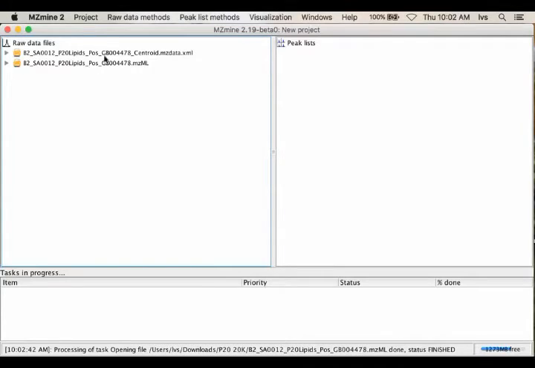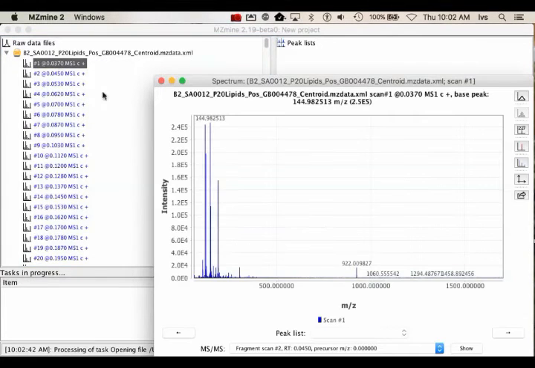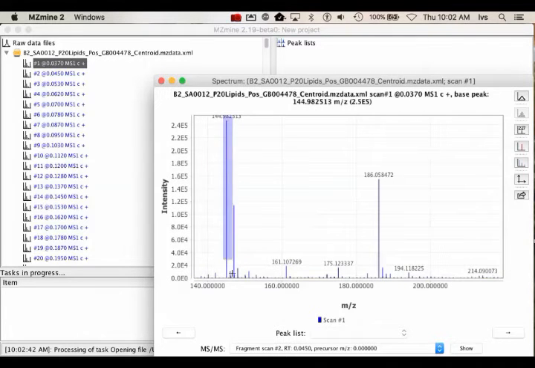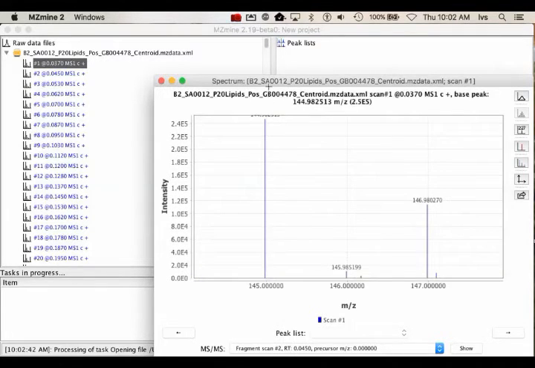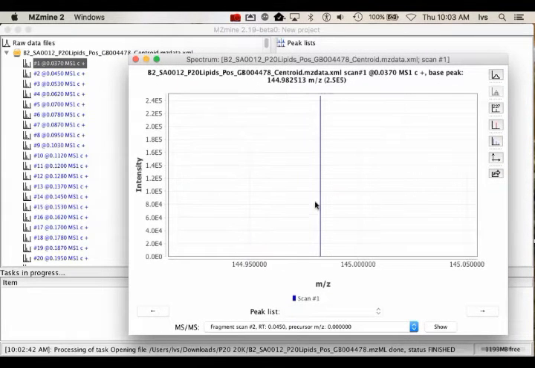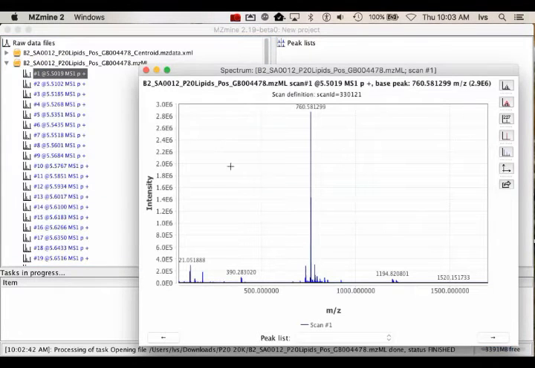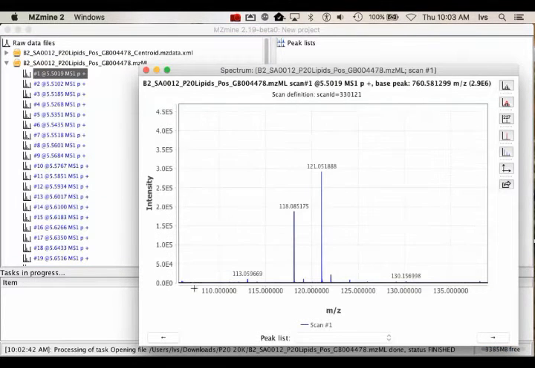Clicking the triangle opens the dataset to display the individual scans, which are indexed by both chromatographic retention time and scan numbers. Here we select a centroided scan to display it. The scan display lets you zoom in on specific features. Here we select a profile scan to display.